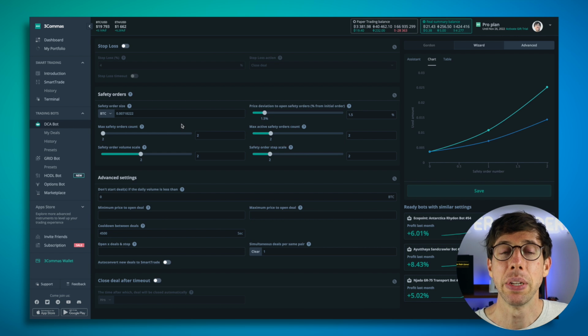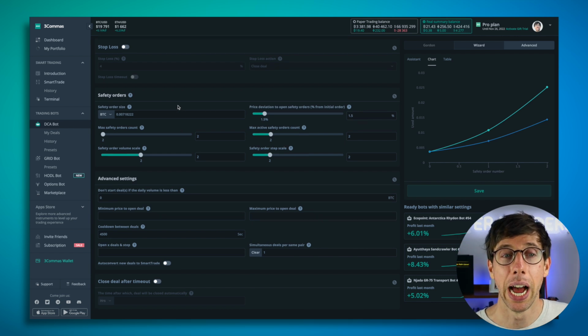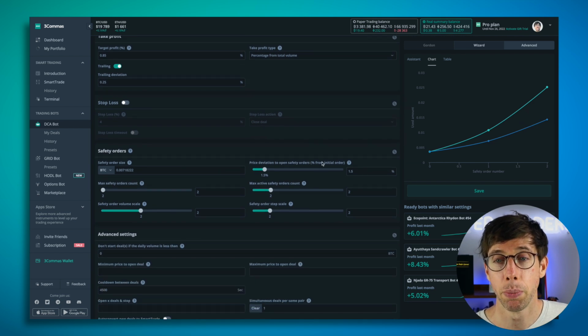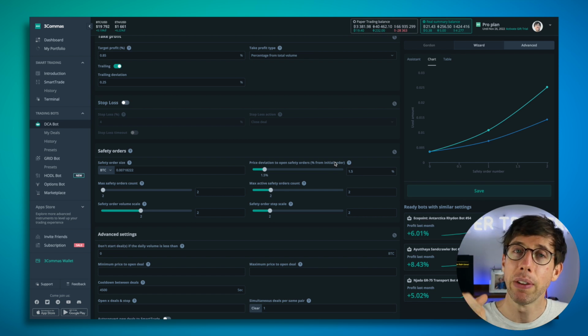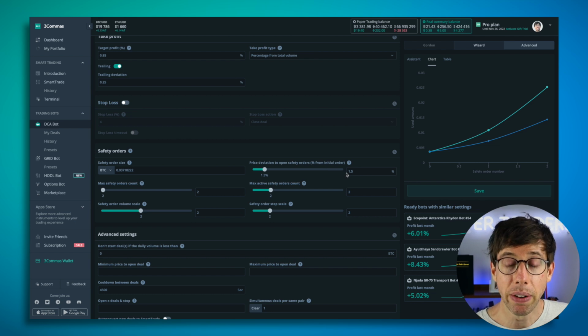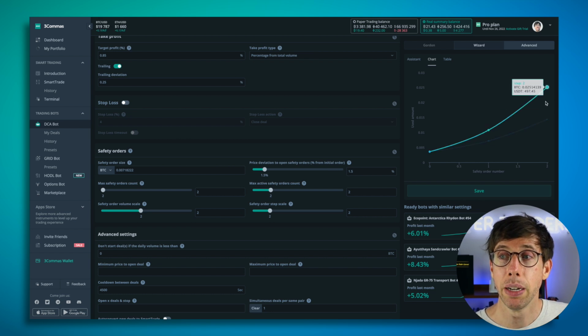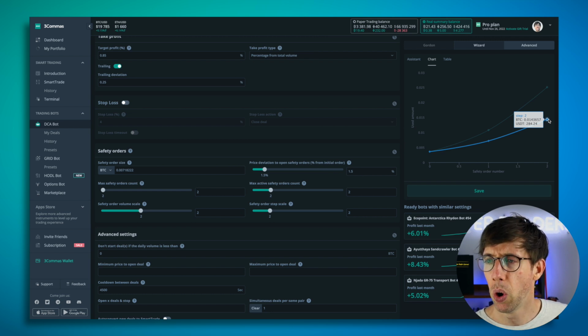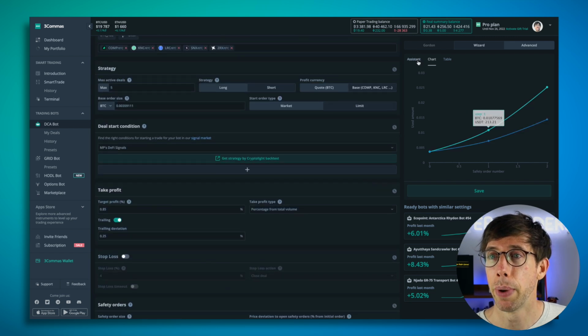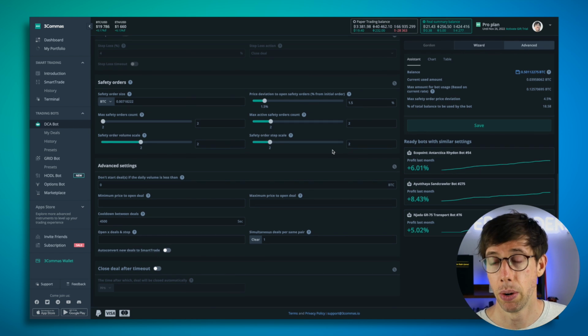So what happens is that when the price comes down, again, how much is decided by this price deviation to open safety orders, so percentage from initial order. The price goes down 1.5%, and then it buys more. And it buys how much? It buys this much more, which is 2 times more in this case. And then you can see I have max safety orders count 2. That means that after 1.5%, there's another safety trade that's going to buy even more. It's going to buy 0.014 Bitcoin. And it's actually not going to be 1.5% lower. It's going to be, and we go back to the assistant, 4.5% lower.